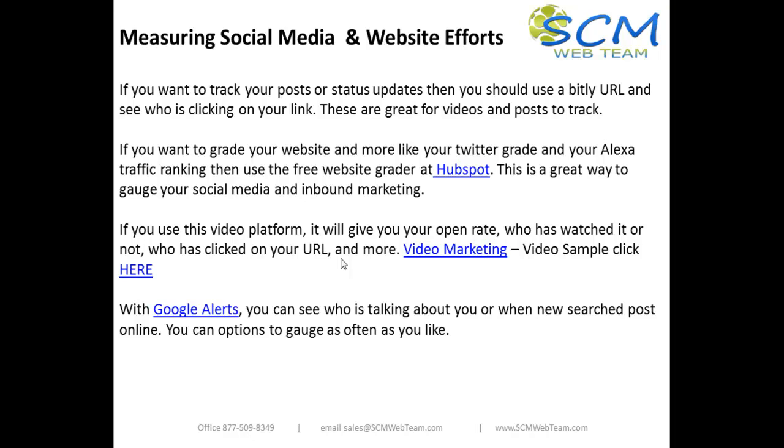So here are things that you can use to try and track your progress and your effectiveness on social media and websites. We've got a link there for a company called HubSpot that not only will show you a website grade, but it'll also grade your Twitter, your Facebook, and a bunch of other things. It's a free service. Don't abuse it, but it's good for you.